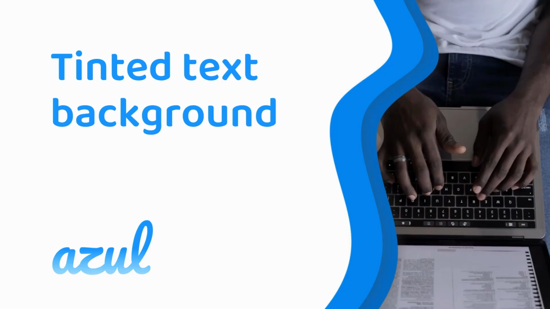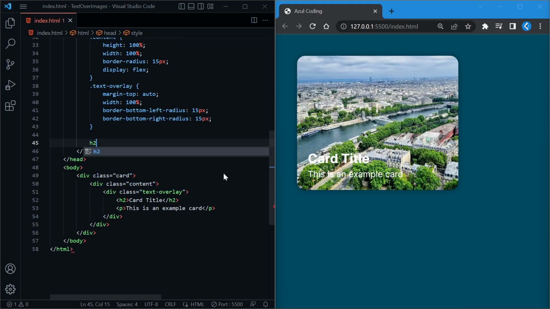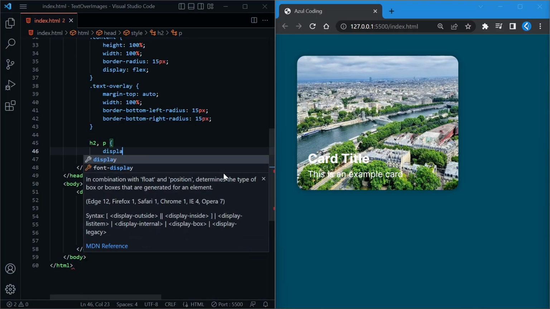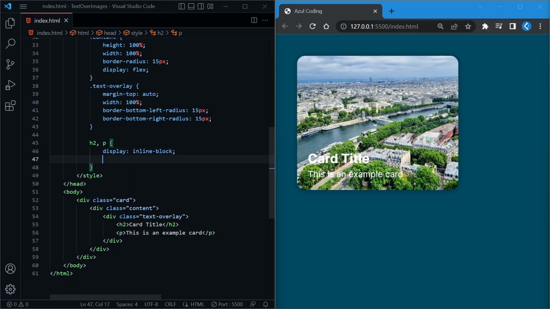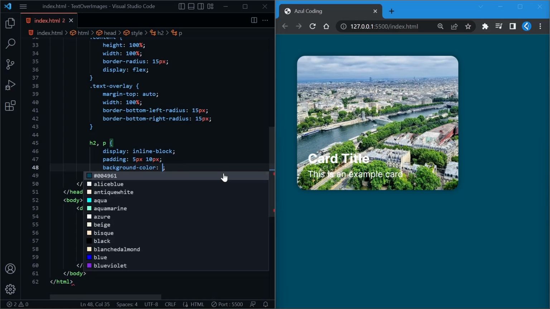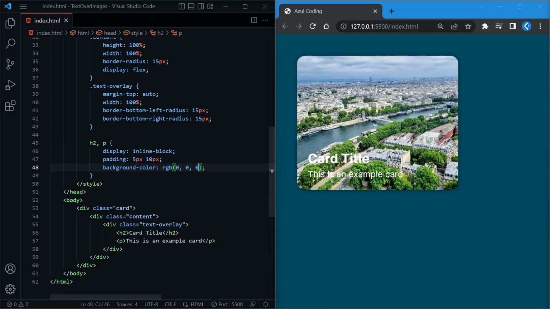Let's try adding an inline background to the text, rather than having it fill the width of the container. We'll need to set the display property of our heading and paragraph elements to inline block, as well as add some padding around the text. And then we can apply a background colour like so, adjusting the opacity to our liking. We can also close the gap between the two elements like so.